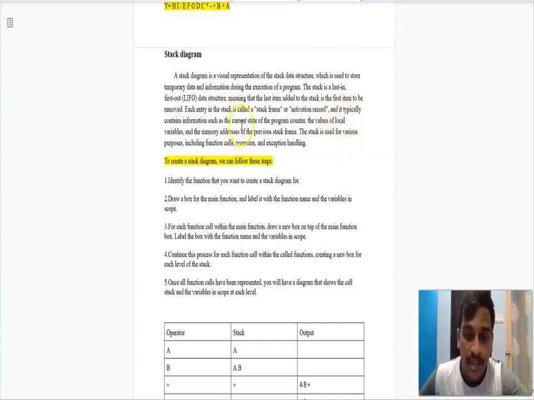Each entry in the stack is called a stack frame or activation record, and it typically contains information such as the current state of the program counter, the values of local variables, and the memory address of the previous stack frame. The stack is used for various purposes, including function calls, recursion, and exception handling.